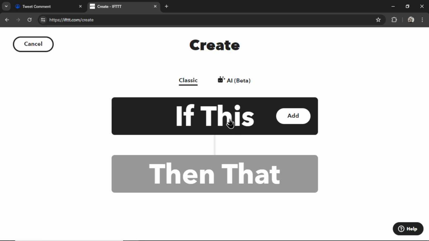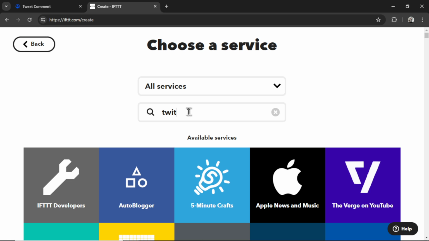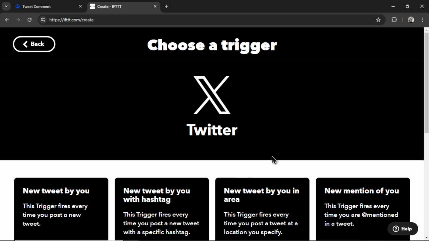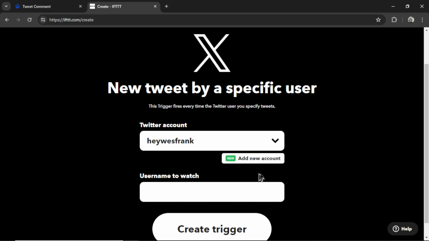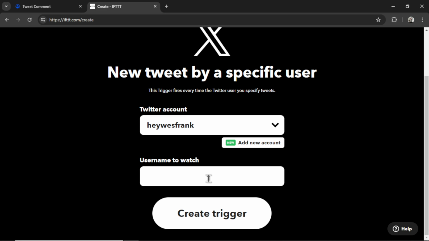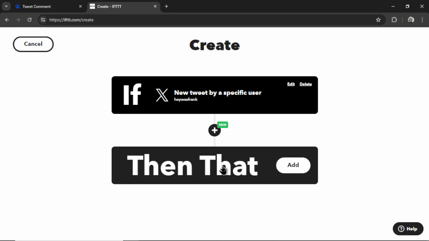For the if this trigger, I'll search for Twitter, that is X, and then scroll down. We're going for a new tweet by a specific user. Connect your Twitter account, and then the username to watch. Let's just use my username for an example. But you can write Elon Musk here, Joe Biden, Donald Trump, Noah Kagan, or even the smaller profiles, completely up to you. I'm going to click Create Trigger, then click Then That.